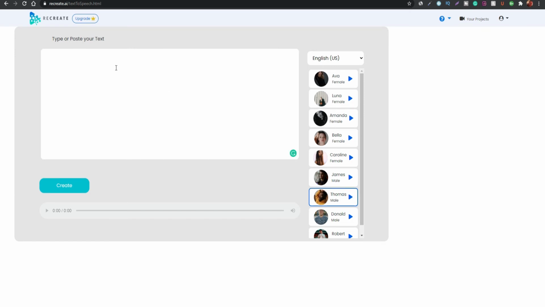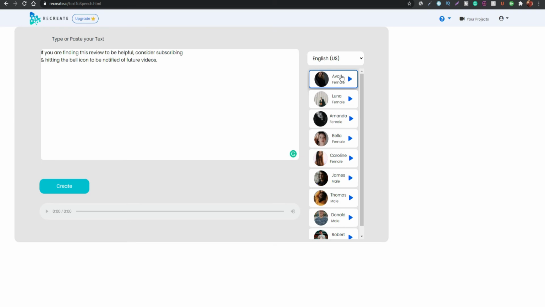Right, so it's very simple. All you have to do is paste in the text that you have copied from your file, click on the voice that you want to use so that it highlights it, and then click on create, and it'll set up a preview of the file.